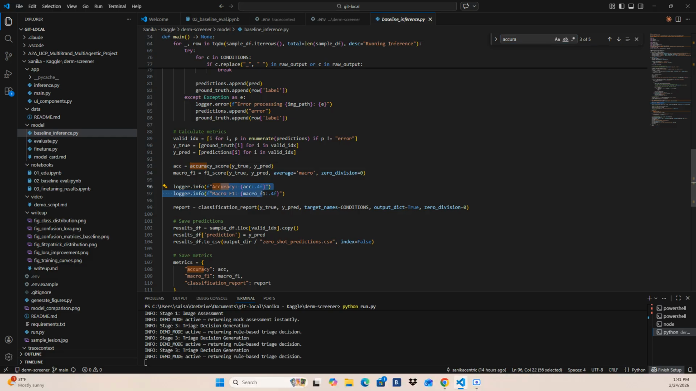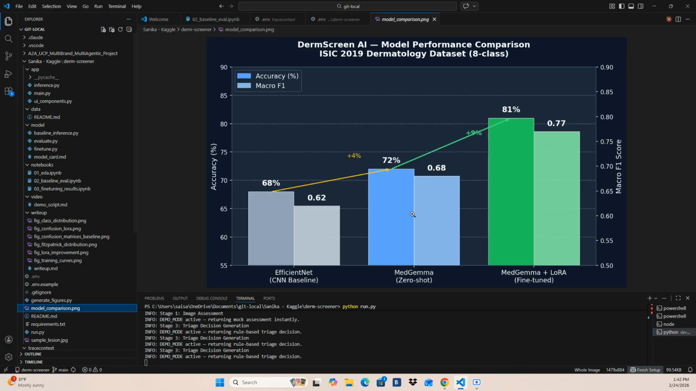And why do we need this F1? Because it is important. It weights each class equally, which is very critical when class frequencies are imbalanced, right? So we save the CSV and metrics JSON, then generate the confusion matrix, and then we have this model comparison PNG as well.